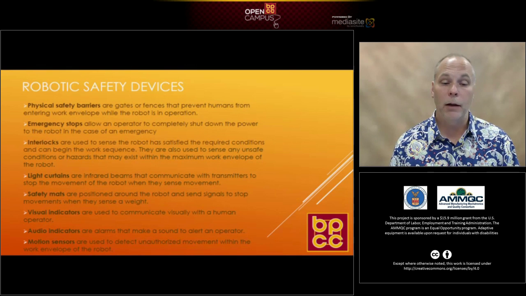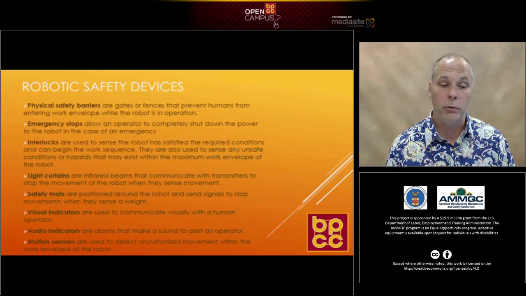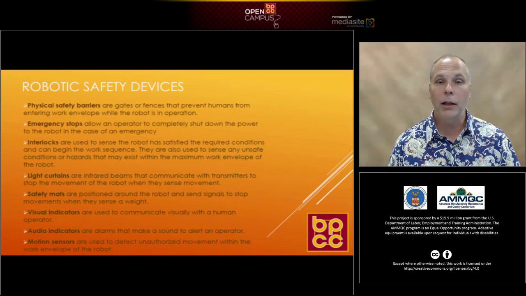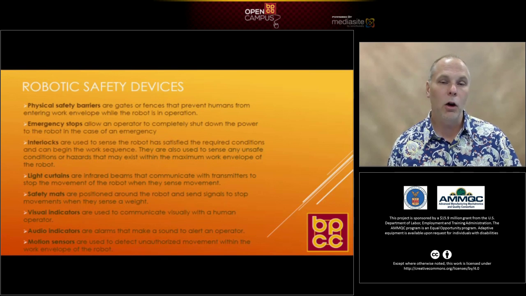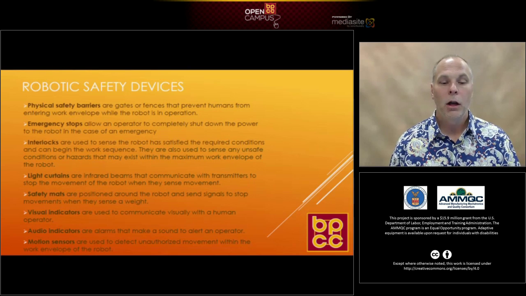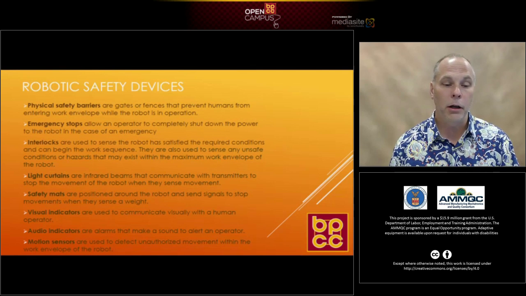Sometimes those interlocks have to be used when light curtains are broken. Light curtains are infrared beams that communicate with transmitters that stop movement. They're kind of like the James Bond or Mission Impossible things you see when people are trying to break in to steal the crystal globe at the end of the hall. When the light beams are broken, the equipment shuts down so that it doesn't affect anybody.